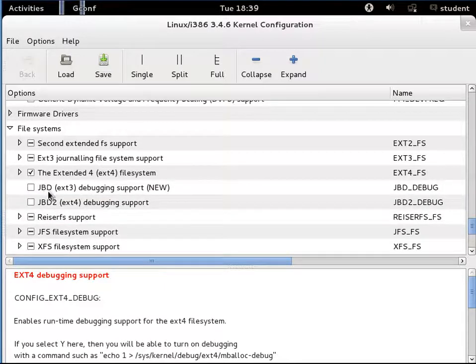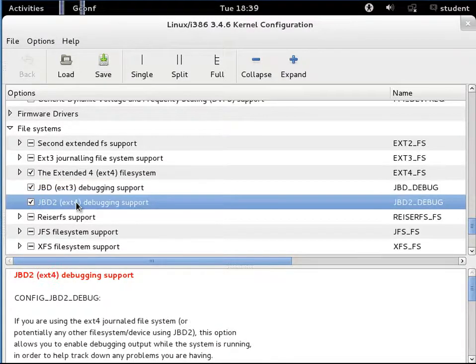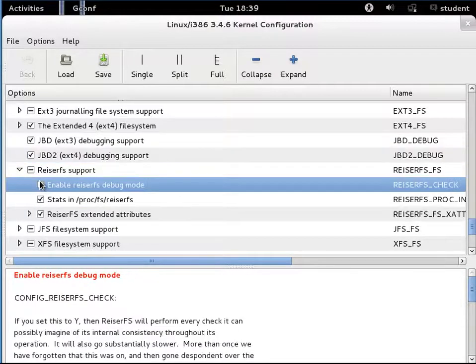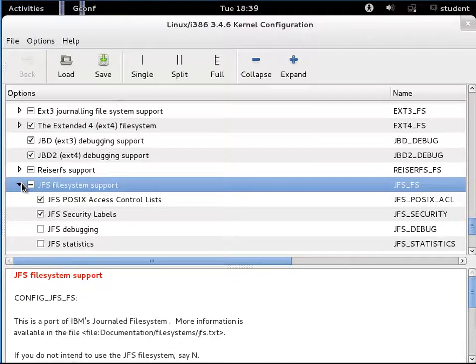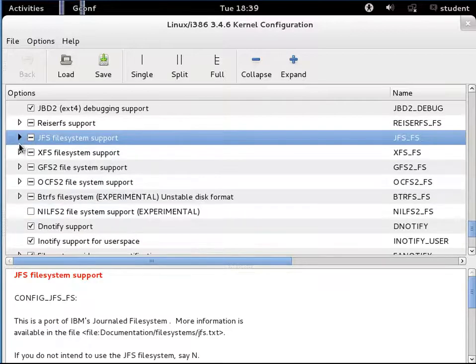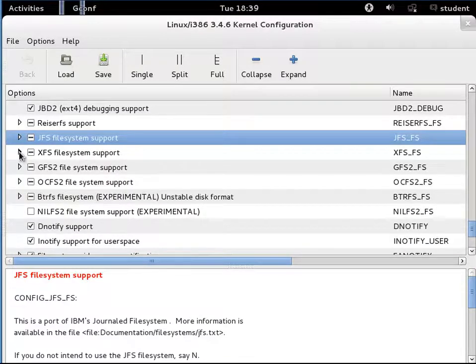Here's JBD debugging support for extension file system 3. You can also add JBD2 for extension file system 4. ReiserFS, this is a very popular one for a lot of servers. A lot of servers will use ReiserFS format, so don't ditch that. JFS is a particular one. I don't ever use it, but I think it's popular-ish. XFS is another one that I don't use, but could be very useful for a particular company.